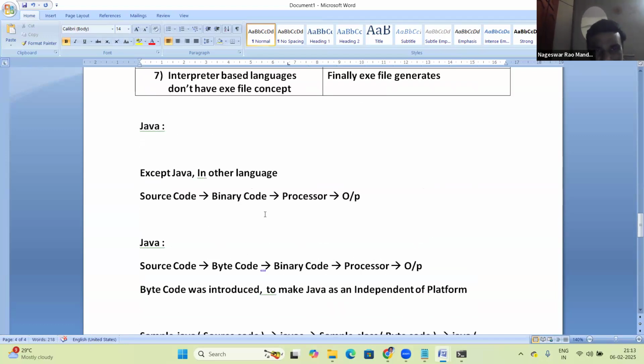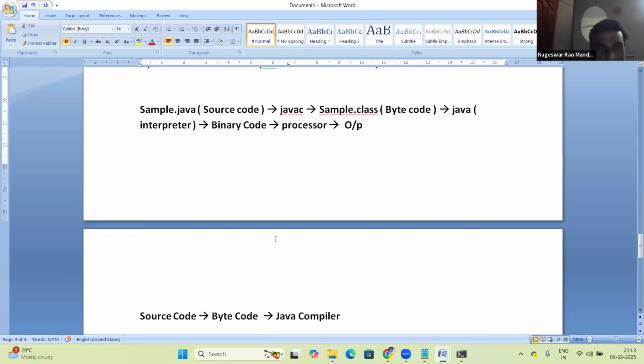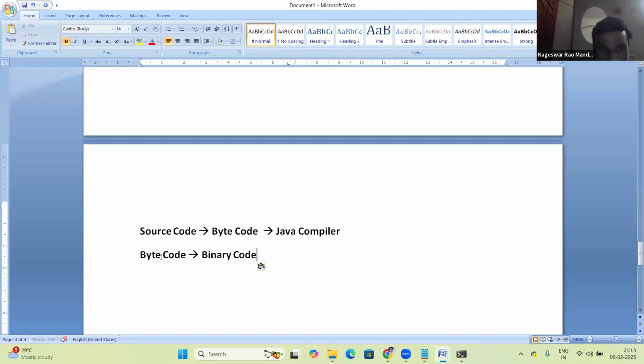Next, the second part: bytecode to binary code. This is done by the Java interpreter. So finally we are getting the result. So initially the Java compiler is involved, later at runtime the interpreter is involved.